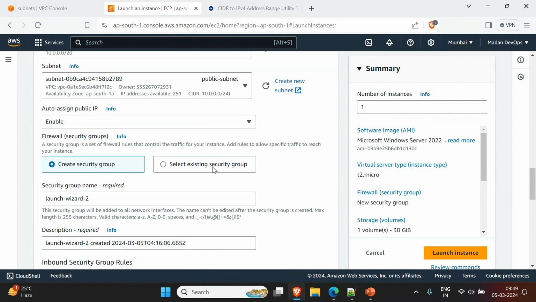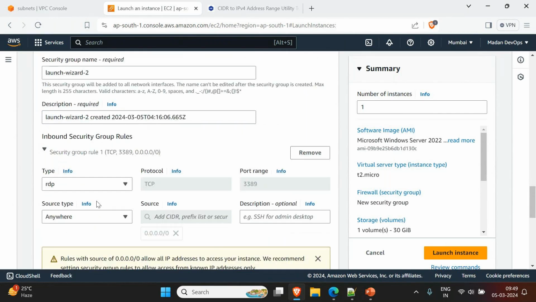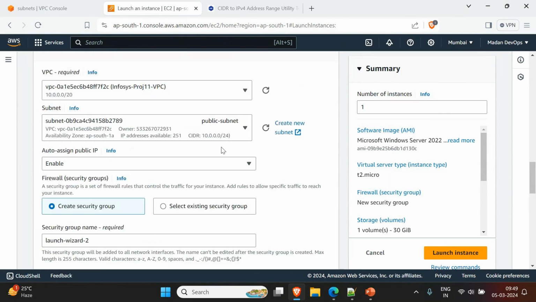And then launch wizard 2. Name is not a problem. I don't want to change anything. That's all for now. So I'm going to create one instance here, launch instance.